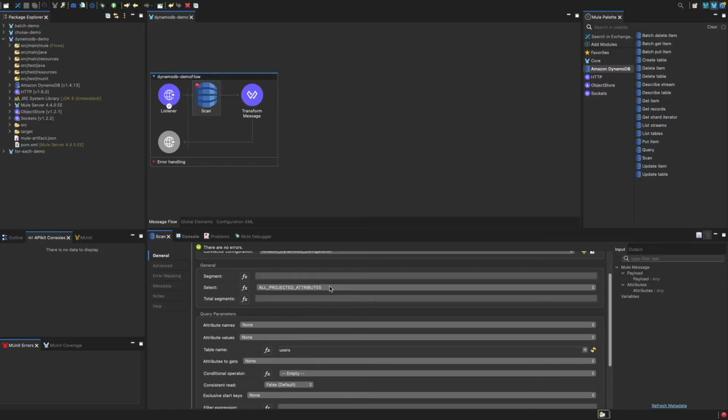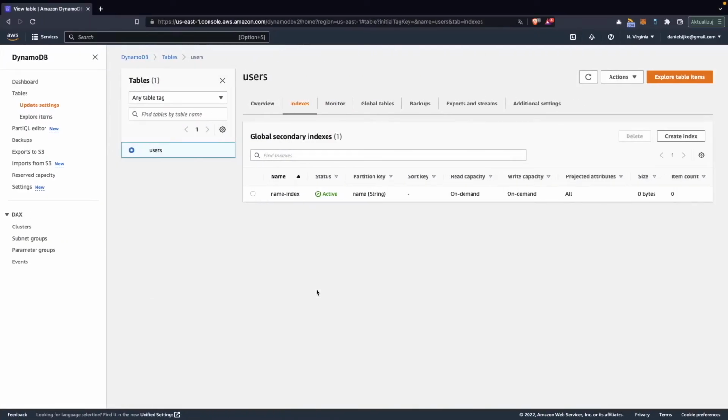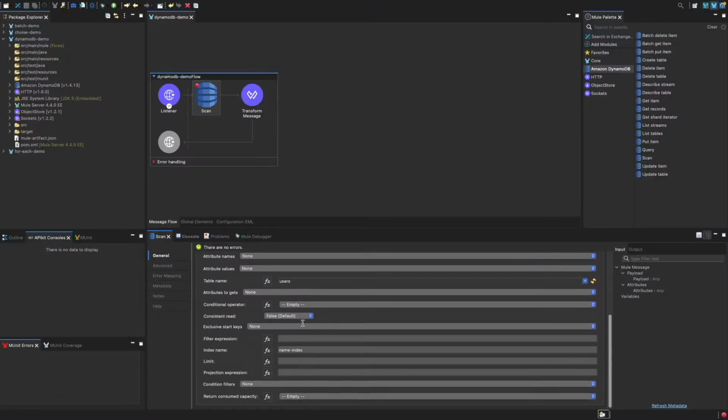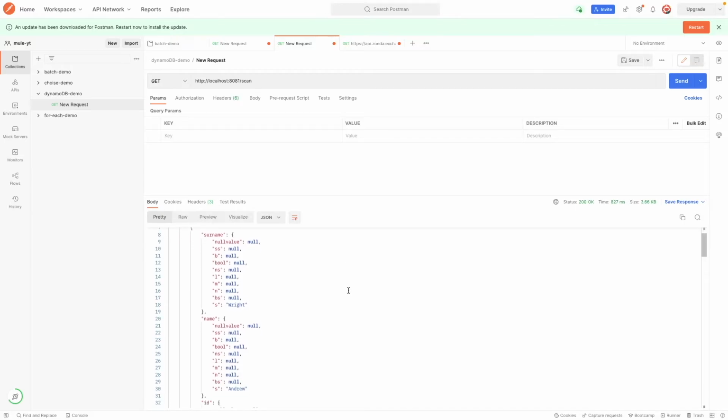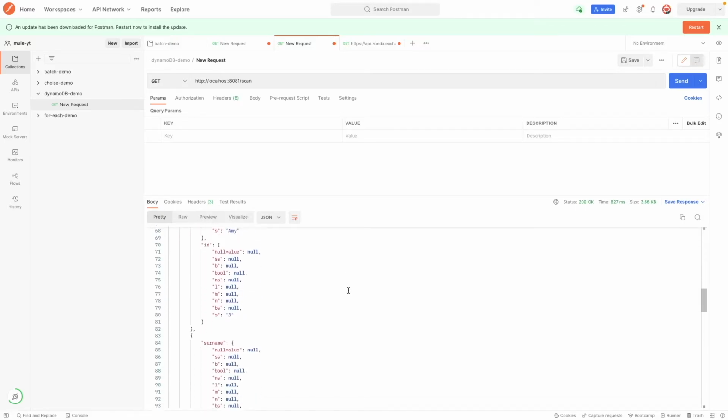The last option is all projected attributes. It is allowed only when querying an index. It retrieves all attributes that have been projected to the index. I have created a name index that is configured to cast all attributes, so all data from my table will be returned. In the connector, we need to specify the name of the index, in my case, name index. I invoke my flow and all records was returned.